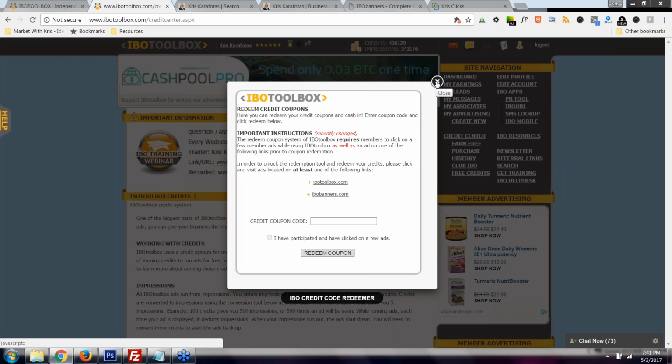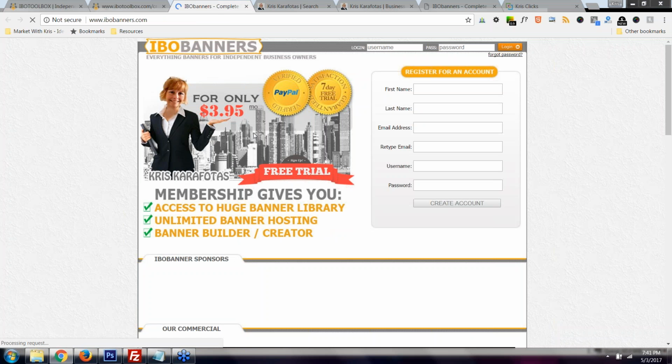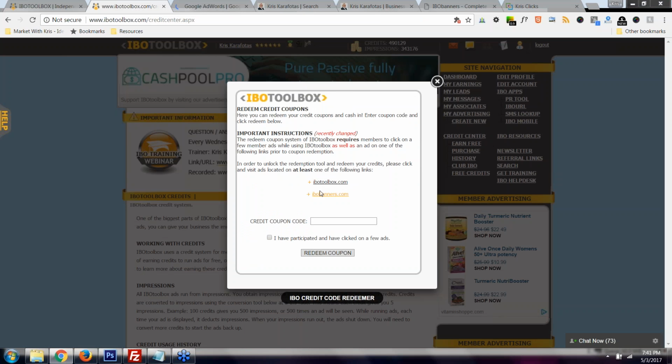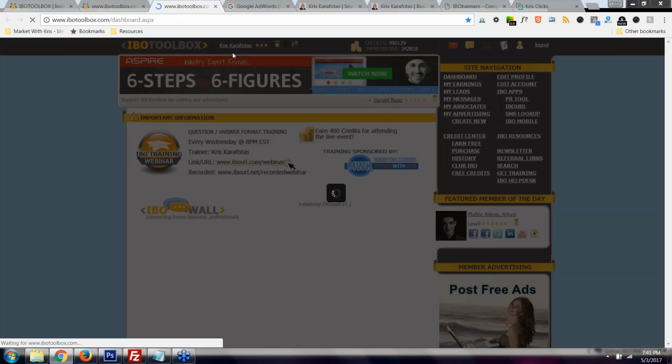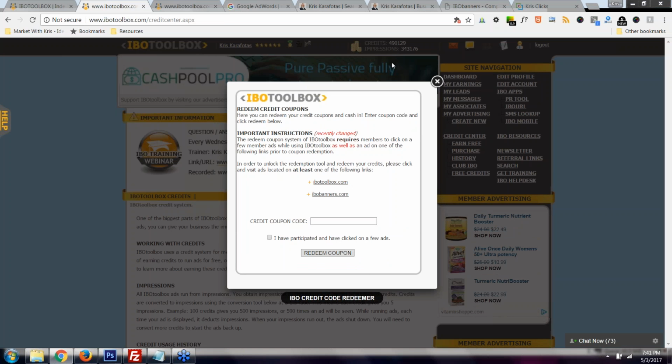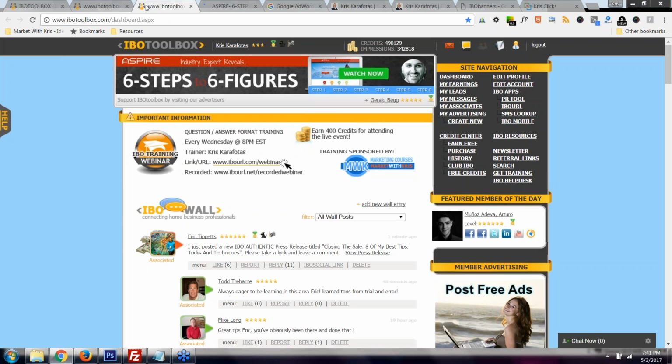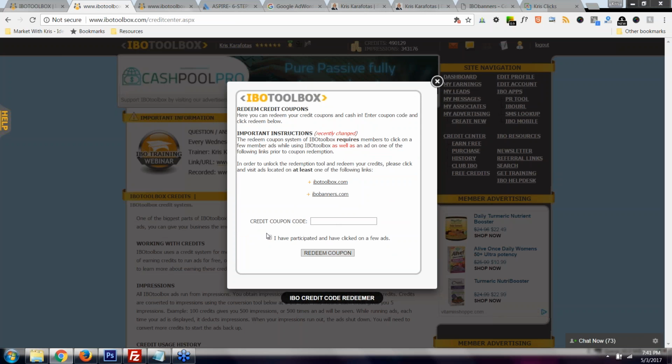So you need to go ahead and click on one. I'm going to click on IBO banners and wait for this to come up and click on this ad. Even if I click on IBOtoolbox, it's going to open it up in a different window. I'll just go ahead and click there. Okay, and then I come back here and now it lets me check the box. So just follow the instructions here. This is actually lesson 23 of Market with Chris if you need additional assistance.